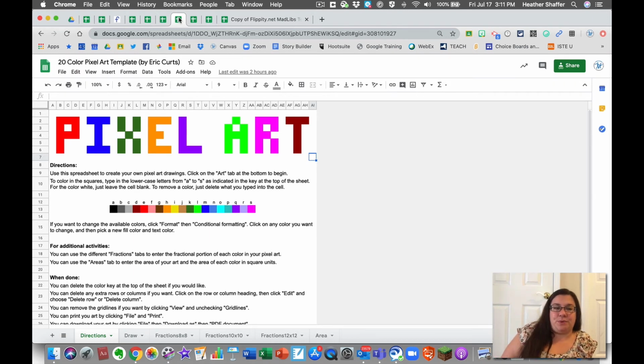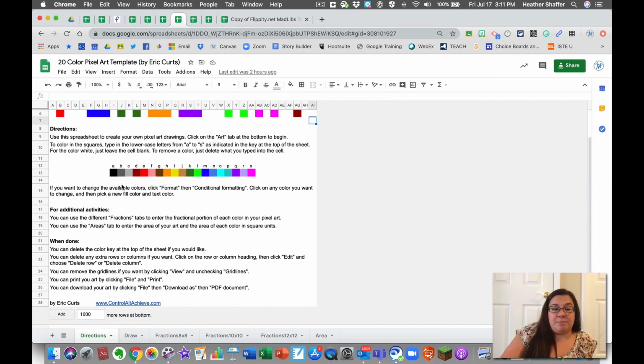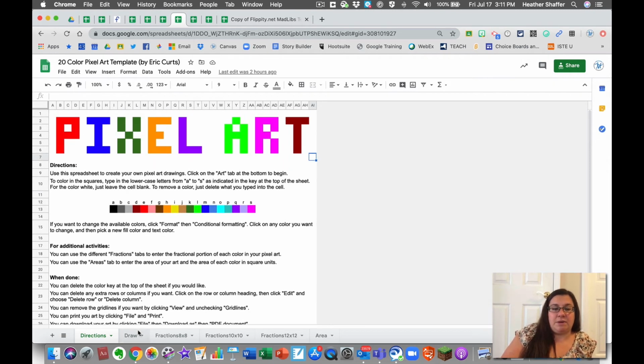So let me show you what I mean. There are a couple different templates I'm going to share with you today. This one particularly was created by Eric Kurtz, right? And in his template, he has created a bunch of tabs along the bottom. Oh, and by the way, I will share all of these templates with you in the chat. So be sure to click on the link when it pops up in a second.